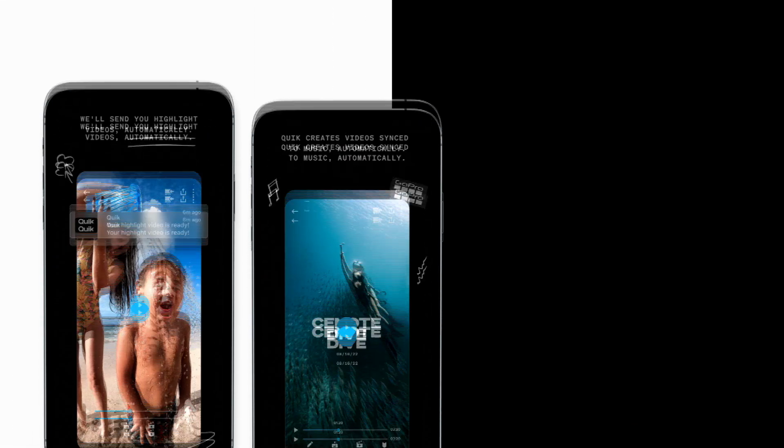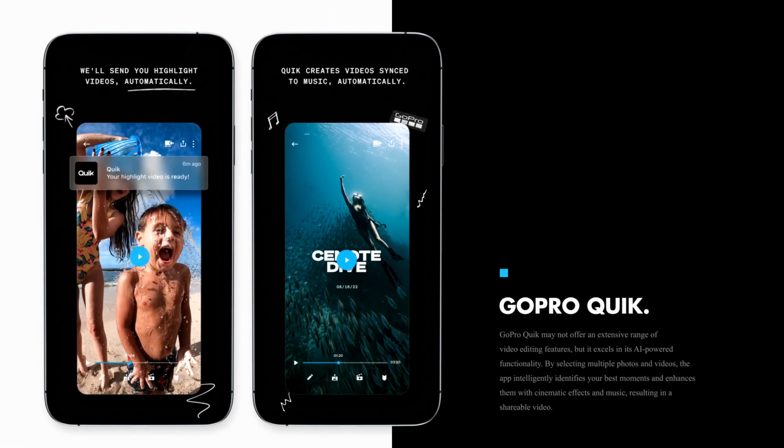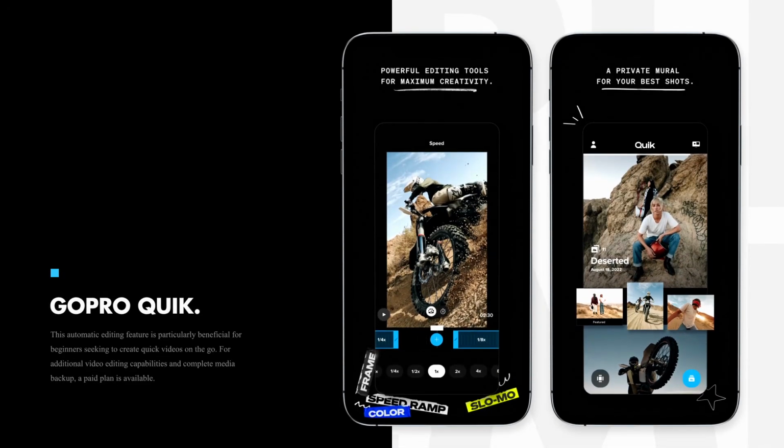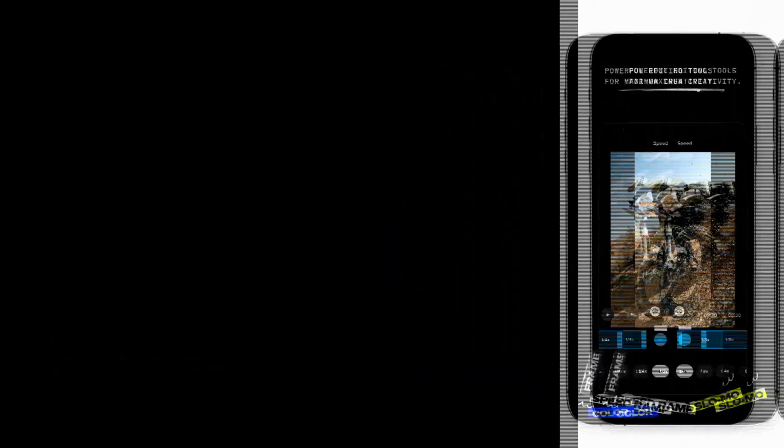Our next recommendation is GoPro Quik. GoPro Quik may not offer an extensive range of video editing features, but it excels in its AI-powered functionality. By selecting multiple photos and videos, the app intelligently identifies your best moments and enhances them with cinematic effects and music, resulting in a shareable video. This automatic editing feature is particularly beneficial for beginners seeking to create quick videos on the go. For additional video editing capabilities and complete media backup, a paid plan is available.